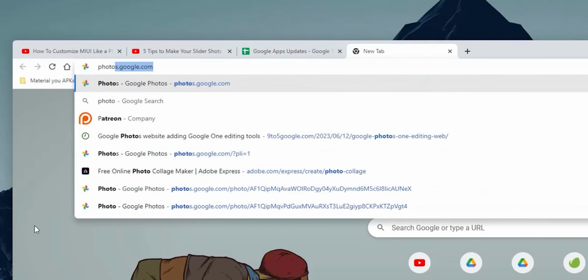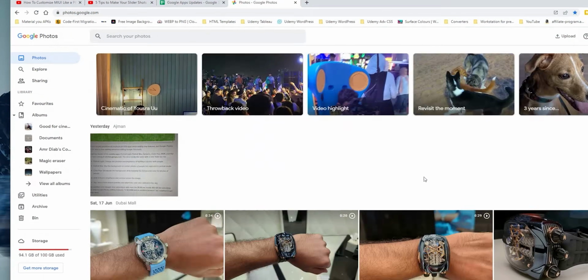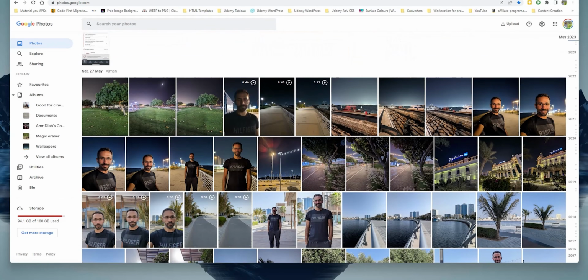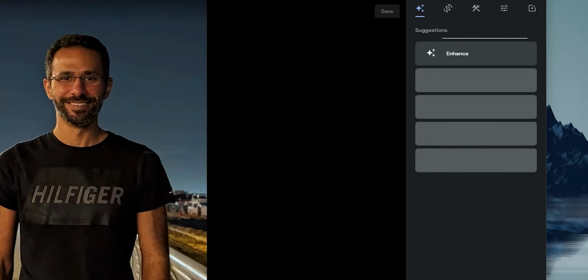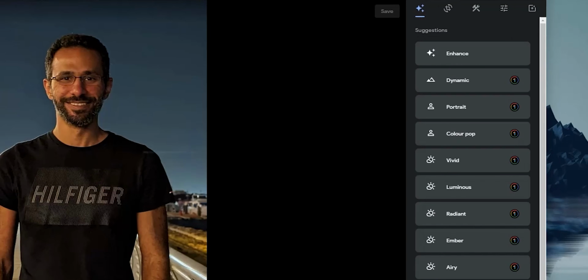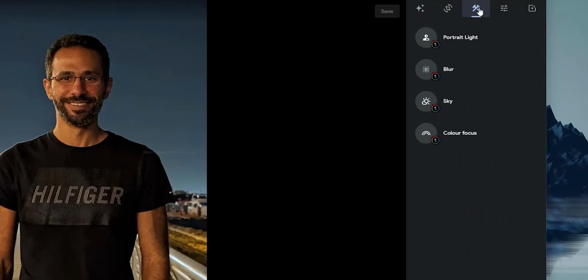Change number 4 and the last one is the addition of 6 Google One exclusive editing features to Google Photos on the web. So for example, when you open any of your photos and click the edit button, you will start to see some of the Google One features with the Google One badge on them showing in your editing tools. So for example, you will see things like portrait light, portrait blur, dynamic, color pop, HDR, and sky.